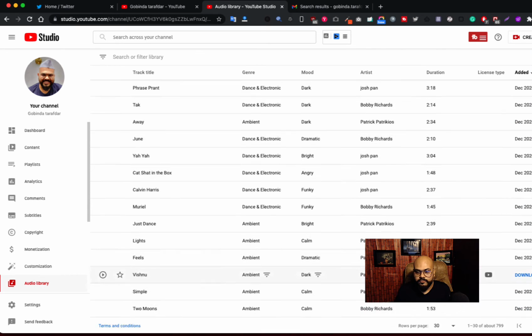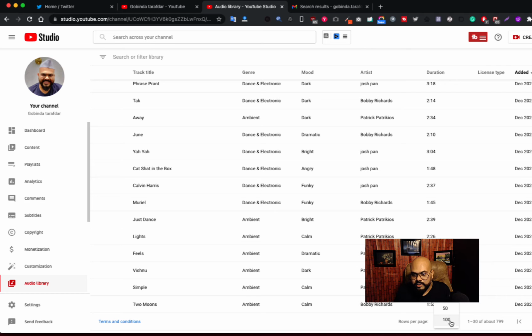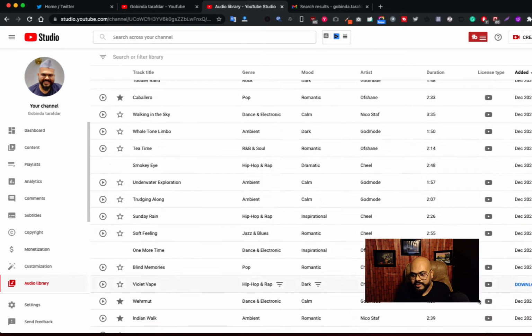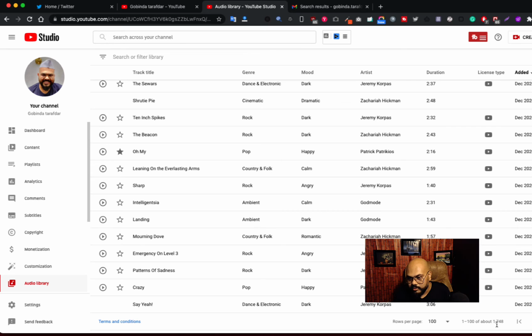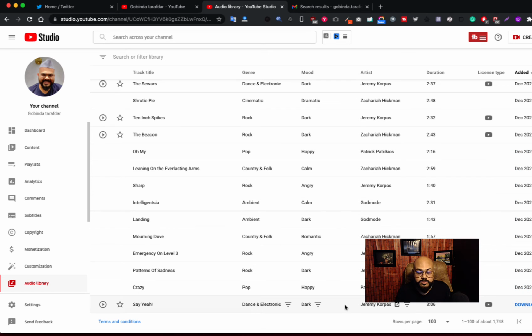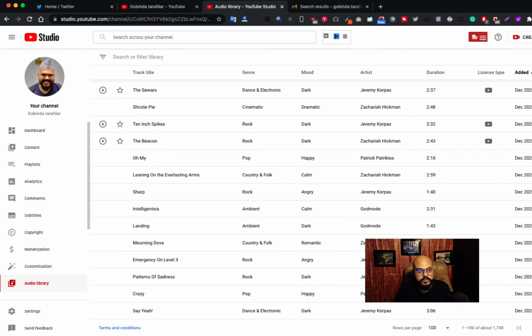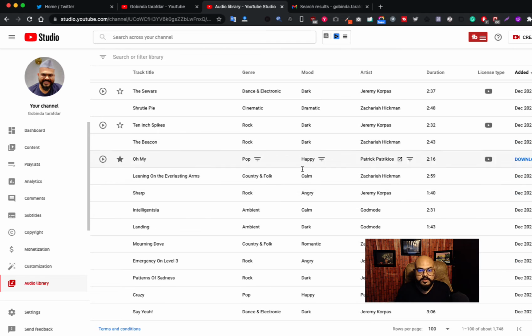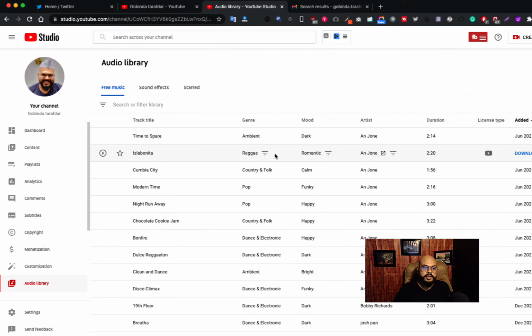If you want to see how many music tracks you can get, if I select 100 per page, then you can see the number here. 1748 pages are available, and every page contains hundreds of music tracks. So what will be your opinion? This is my opinion: you will get plenty of royalty-free music without any hesitation. You can use it in your YouTube content or anywhere you want. This is royalty-free music.